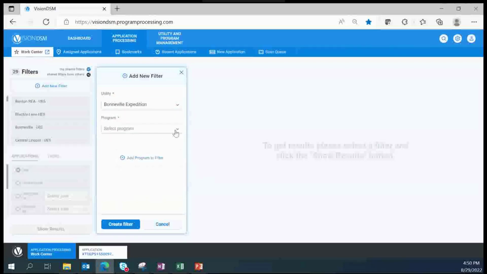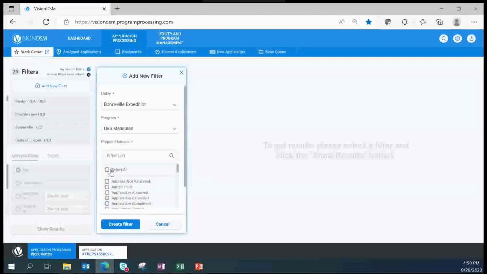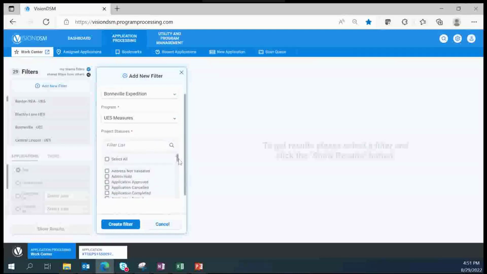Now, within each of these, you must select a utility and program result. I will search for Expedition UES. This also allows you to select specific project statuses. It is important to note that some of these statuses are not in use and may not be helpful to customers. We recommend, until you get more familiar with the different workflow statuses, that you select all. These can be refined at a later time.